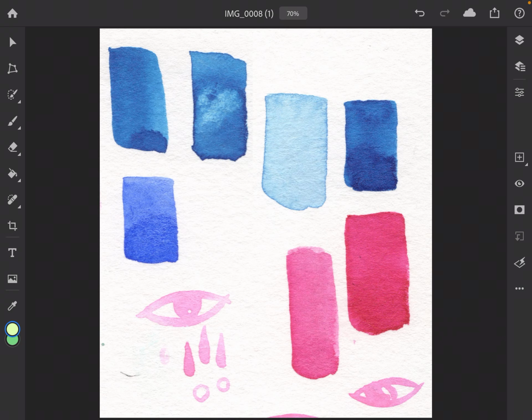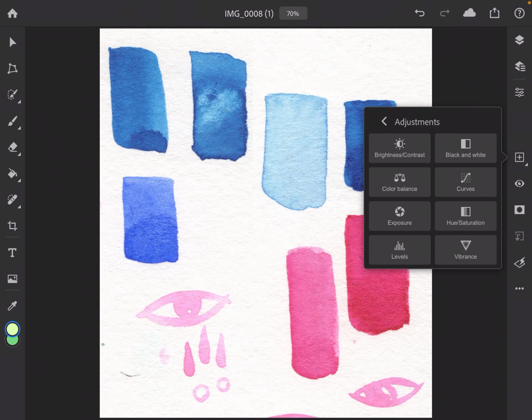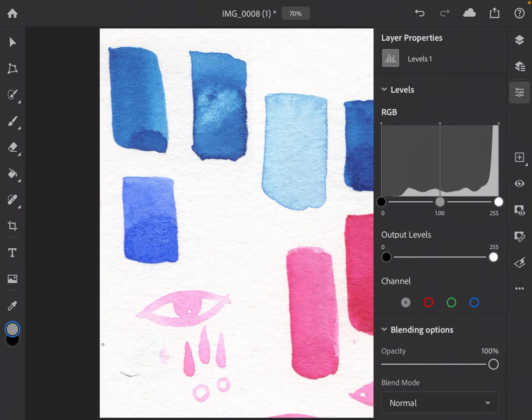All right, so the next thing we're going to do is edit the levels to increase the brightness. So I'm going to make a new adjustment layer. I'm going to tap this plus inside of the square, and then tap new adjustment layer. I'm going to select levels. Now you can see the histogram. What you'll notice on the histogram is basically where all of the light values are falling in the image. So there isn't any black, there is some white, but there's also a lot of very light gray, and that's where you're seeing that texture in the background.